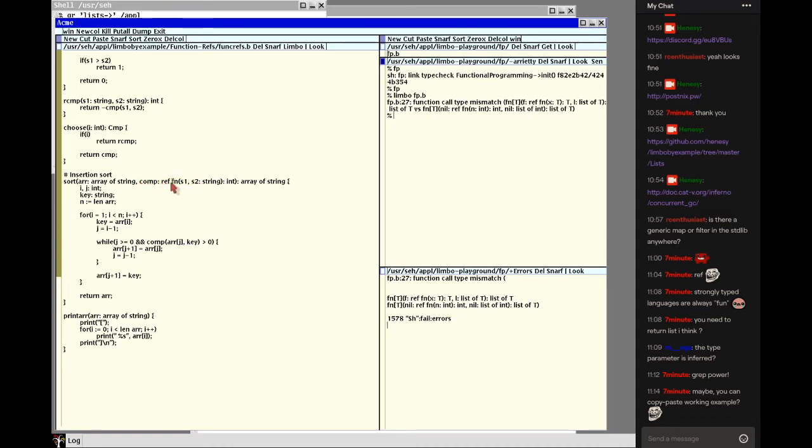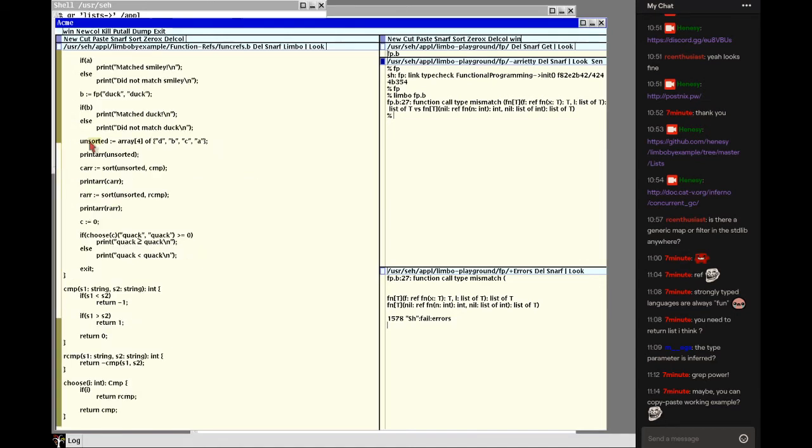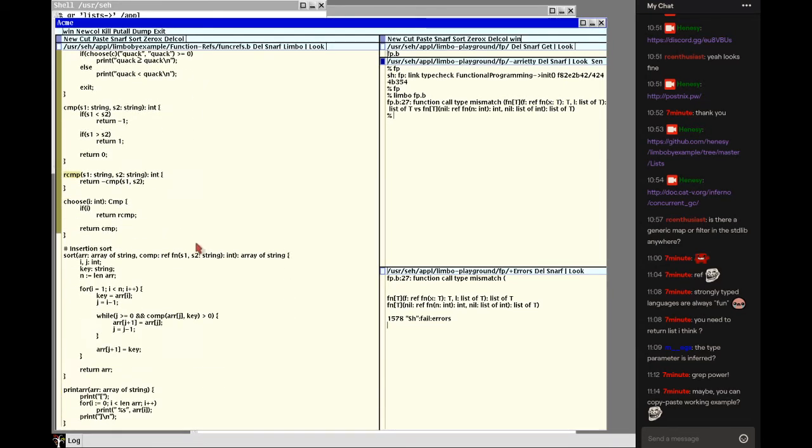We use this here for insertion sort, I say. An array of string. Good. Comparator. Oh, I use it for a comparator. I see. Ref fn. Sort unsorted. What is unsorted? What is comp? How do I define comp? See, this is exactly what I expect. We have a reference of a function, we just pass it in by name.